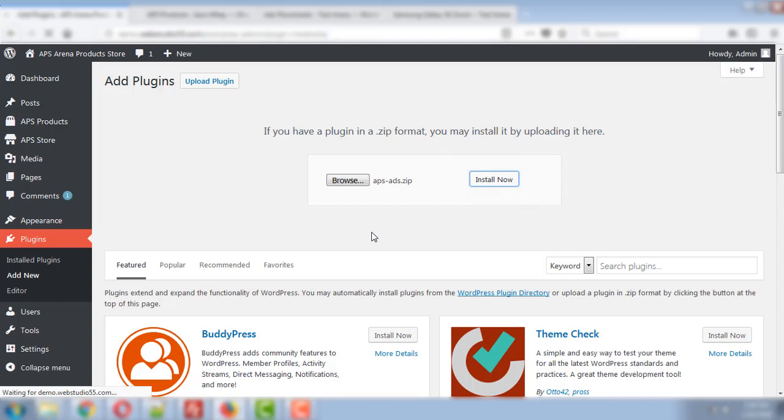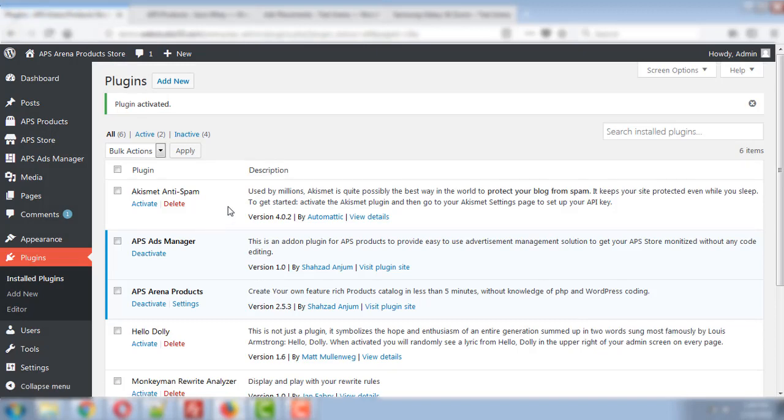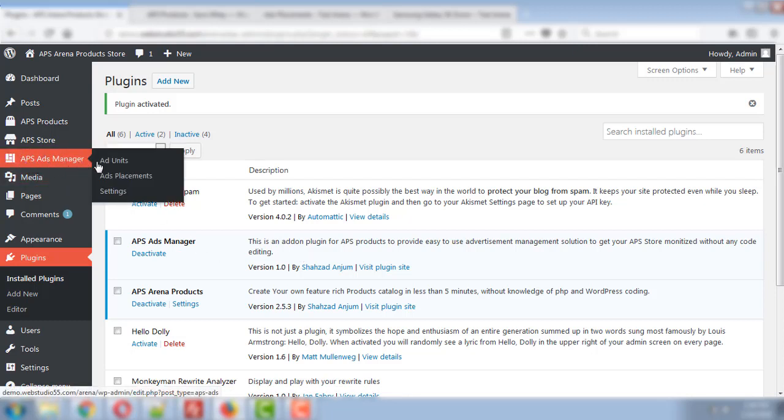Wait a moment. You'll see the plugin successfully installed message. Now click on Activate Plugin button to activate our newly installed plugin. You'll be redirected to Plugins list. Congratulations! We have successfully installed and activated APS Ads Manager plugin. A new menu item with sub-menu items should be created in your admin menu bar which you can use to navigate through plugins functions.